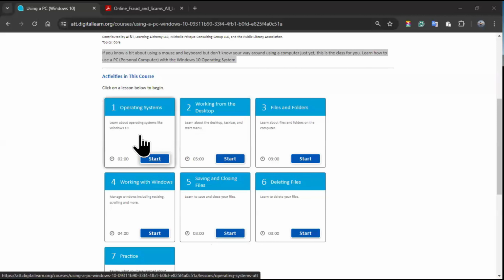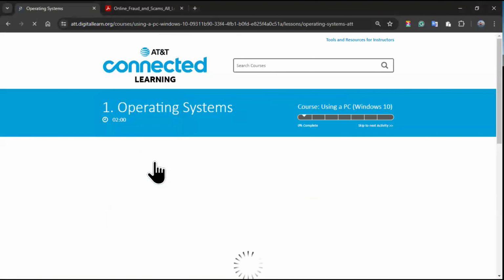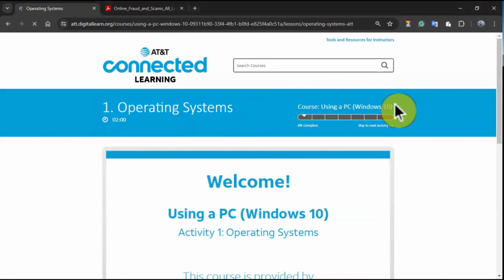Say that I go where it says operating systems and I click start. So this one in particular is 2 minutes. It's very small. It's not a big portion. And you have again the control here, the indicator of your progress at the very top.